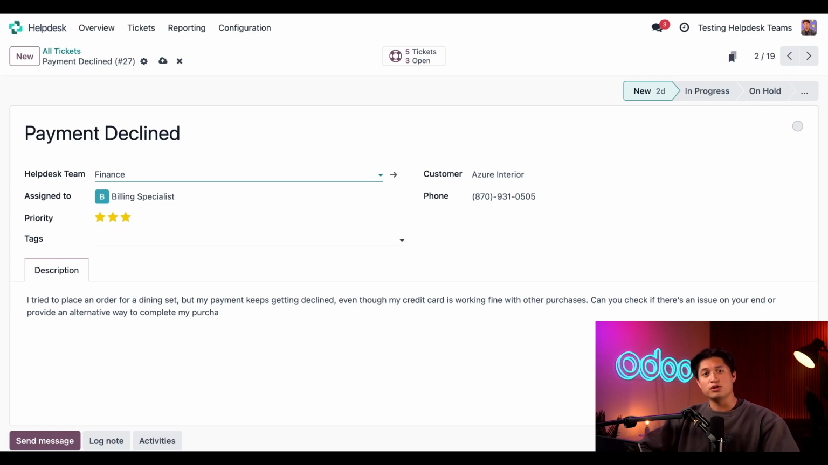And all in all, Odoo's Helpdesk app is a powerful tool for boosting customer satisfaction. We saw today how easy it is to set up a Helpdesk team. Stick around for more videos about Helpdesk, which we'll post later on.